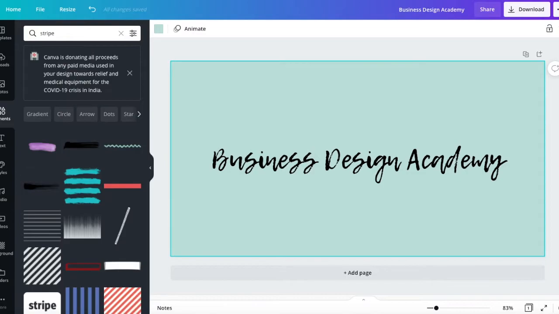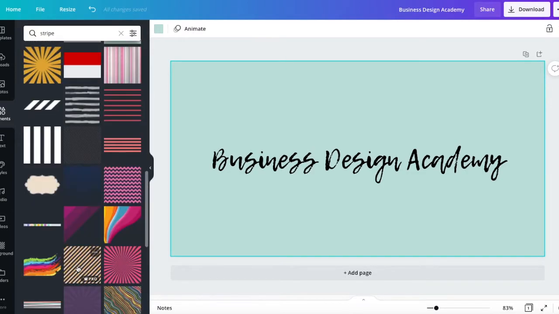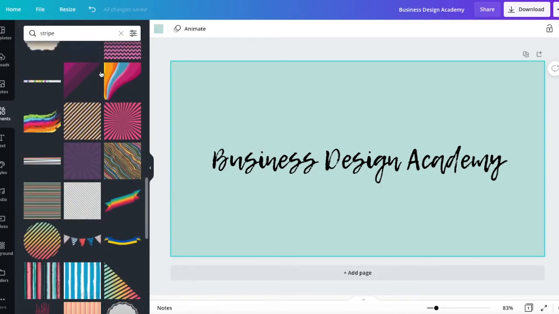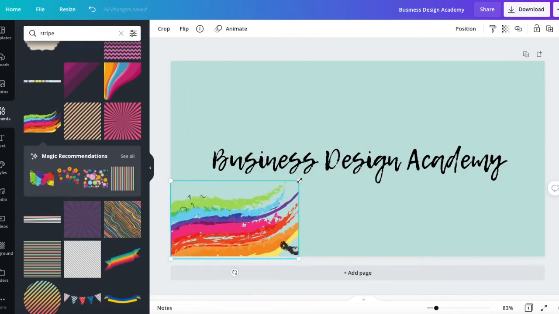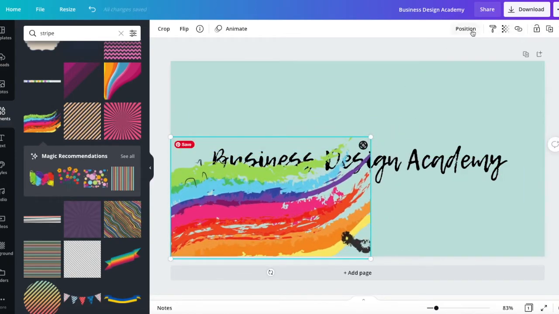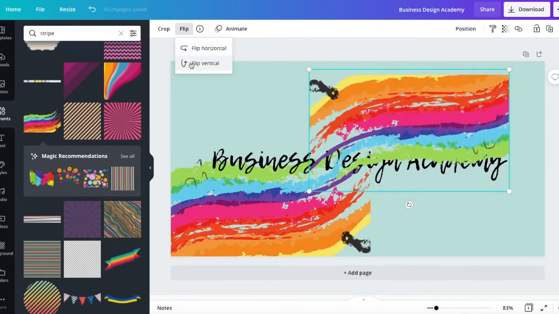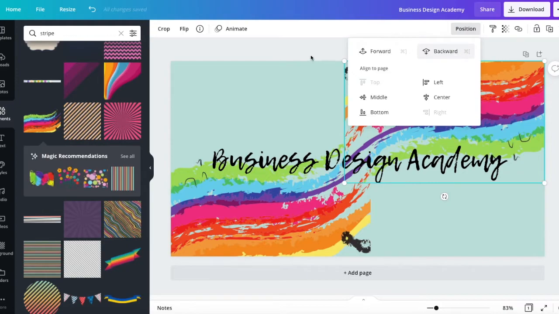What's stripe? What can we find under stripe? I love to just type in random things into Canva and see what appears. I mean, this is fantastic. I love this. I'm just going to add a bit of colour in here. Add it to the back of my text. I could actually add another one up here, backwards.